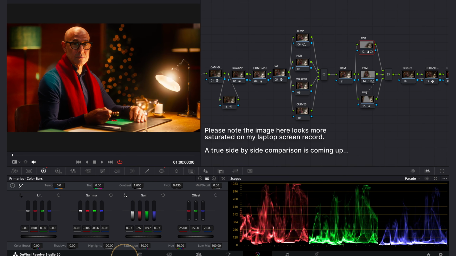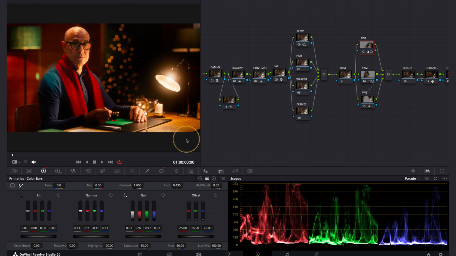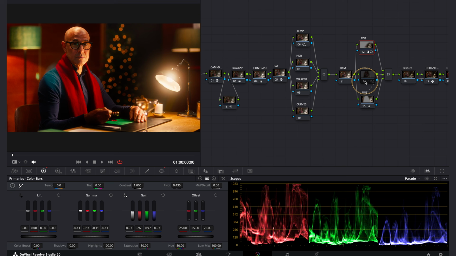So I'm just going to come in here and bring my gamma down a little bit more on that. Just checking, I can't see any of the window shapes, but that's looking good. Now, one thing I wanted to check in here was with these two power windows that we got. So I'm going to switch them off. I'm going to create a new parallel.